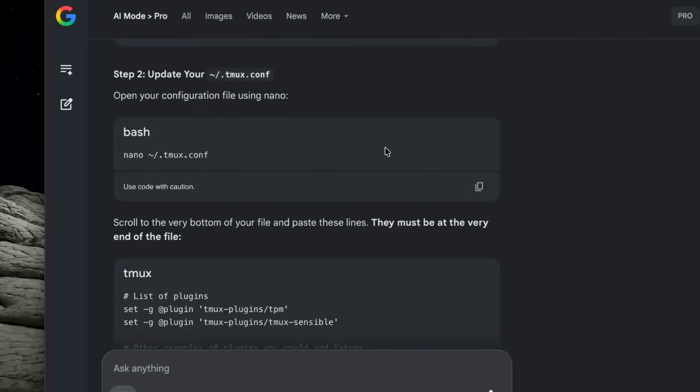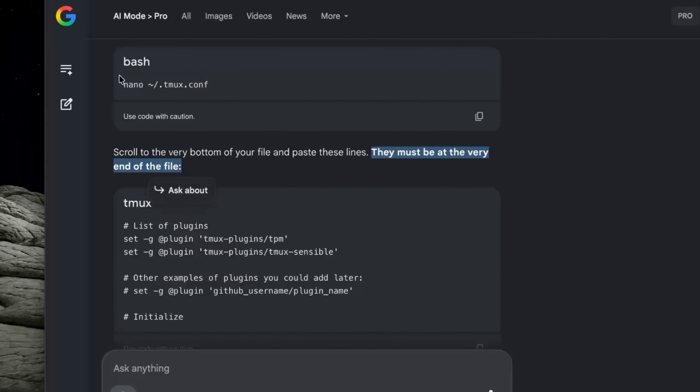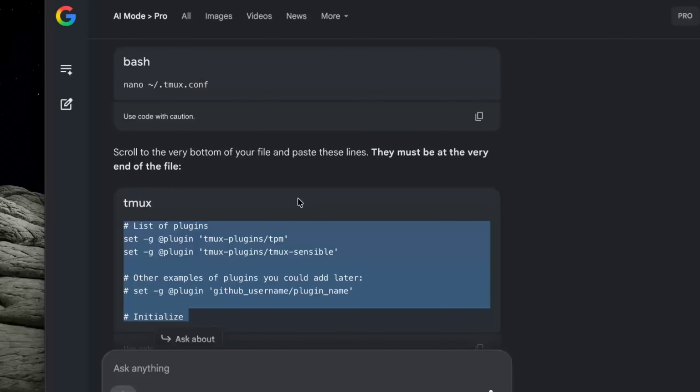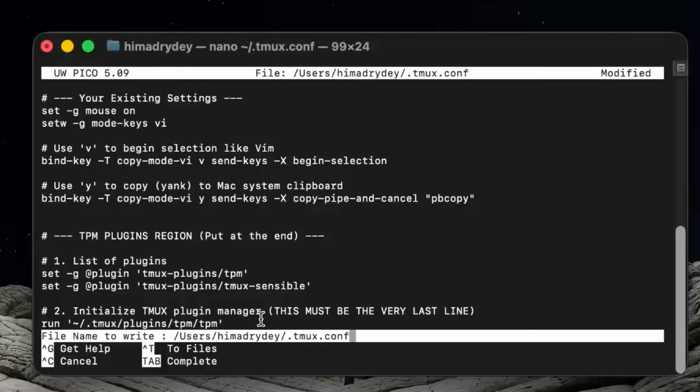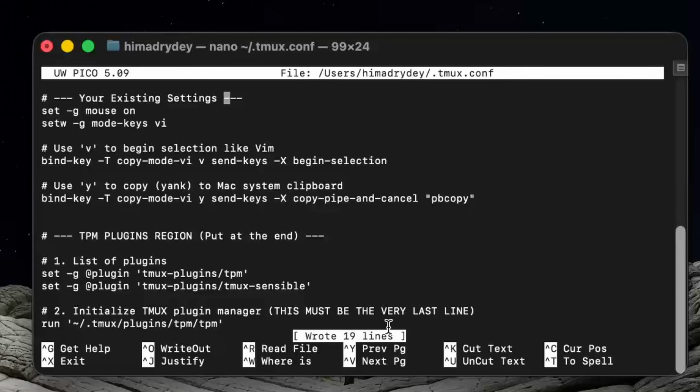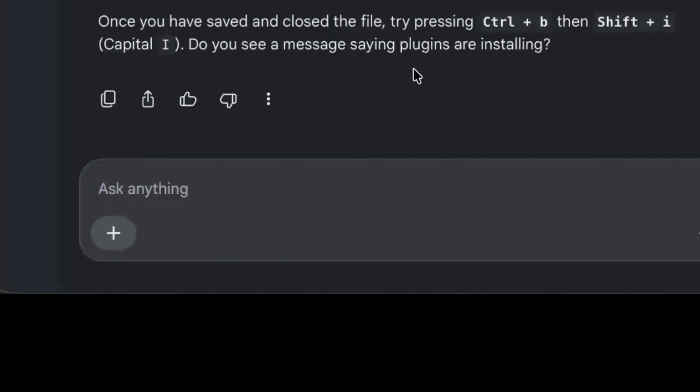Yes, so now the next step is to update your Tmux config. Okay, so it tells us to open the config file and then paste these simple commands right there at the bottom of the file. Okay, let's do it. Control X, Control O. Then what should I do for enter? File name, huh? Okay, enter. Then Control X. Oh, yes, yes.